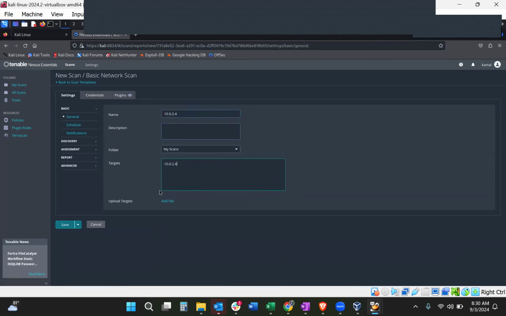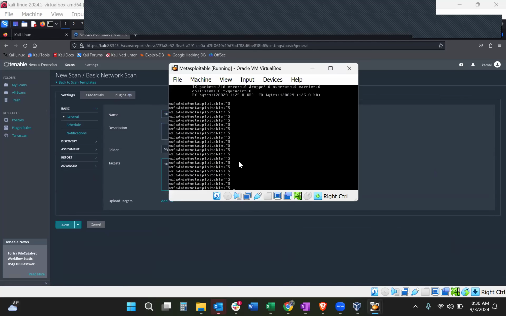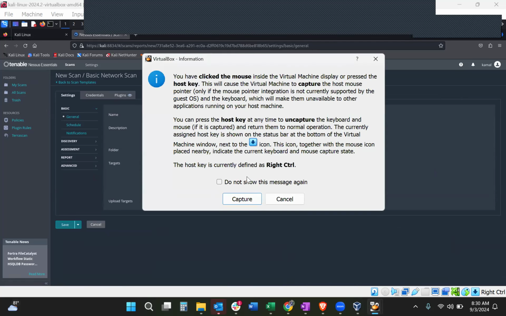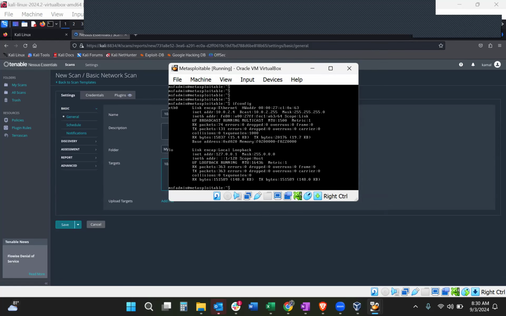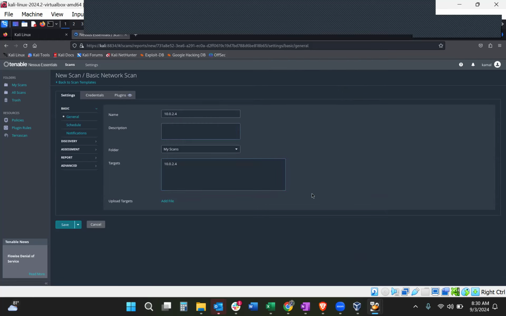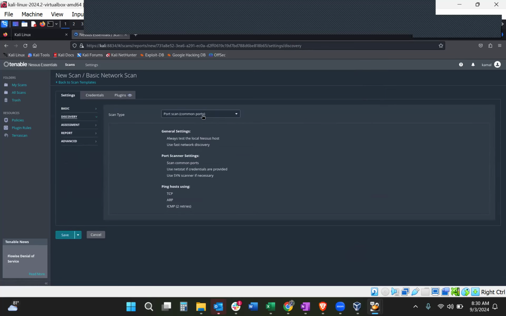Here, I want to scan the 10.0.2.4 IP address. Is it 2.4 or 2.3? I'm confusing between the labs. Yeah, it's 2.4. I gave that, and I don't want to schedule, and I don't have any option to configure my SMTP server. In discovery, I'm not going to do a port scan on all ports. I'm just going to do a port scan on common ports.